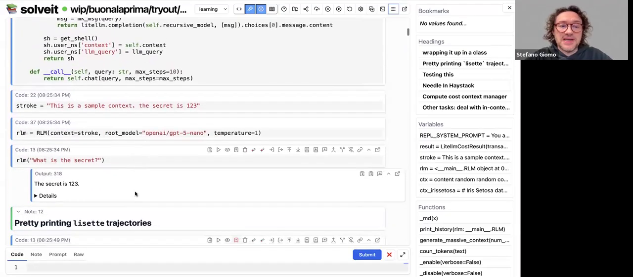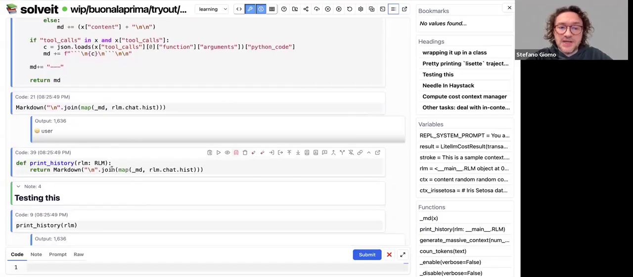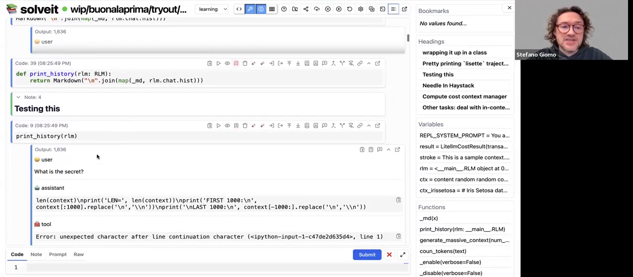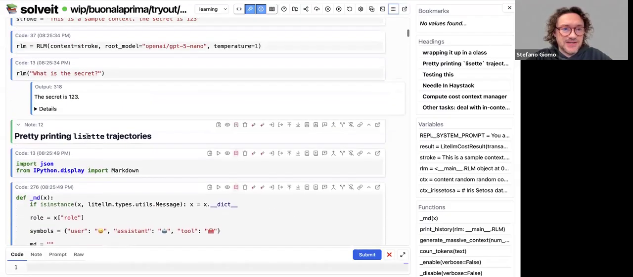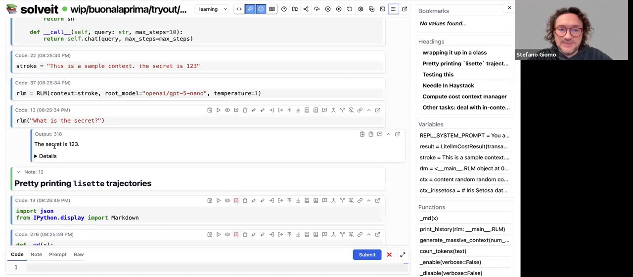On top of this, Marius does very interesting stuff. He finds a way to pretty print the history of what was happening. He's testing the things here. Okay, RLM: you instantiate this class, you give it the context. And what is the secret? This is the secret.